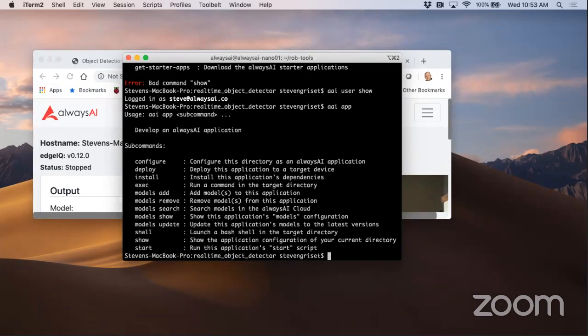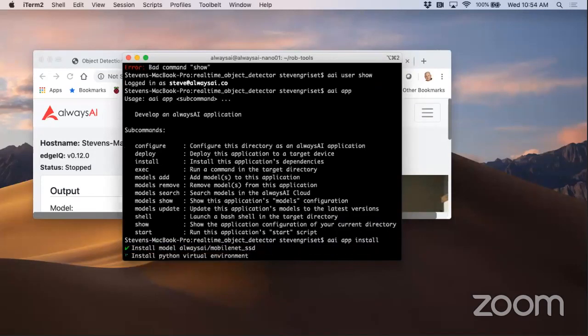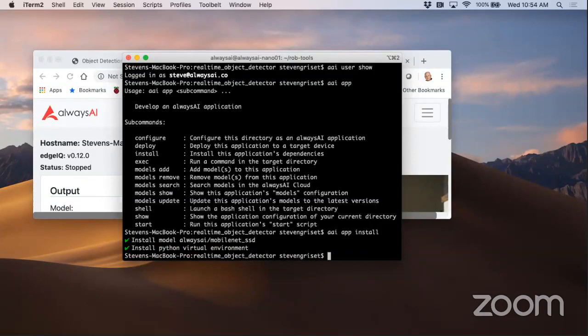So now let's go ahead, and we're running locally. What I want to do is take this object detector, and I want to see what's going on with it. So I'm going to go ahead and deploy this object detection application. I do that locally by typing the word install. What install is going to do is load a model in and create my Python virtual environment with my application. So now I've done that, and now I want to start the application.